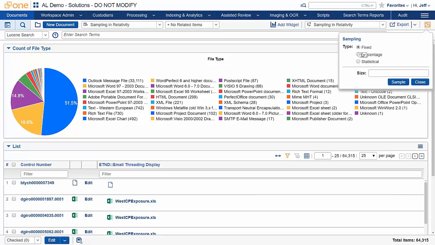Now I can do fixed, where I type in how many documents I want in my sample. I can do percentage, so if I said 1%, it would give me 643 documents, which is 1% of my collection. I don't really use percentage very much. I pretty much use fixed or statistical. If you do statistical, again at an assumption of 50%, you plug in your confidence level, say 95, your margin of error, say plus or minus 5, and then I'm going to click sample.